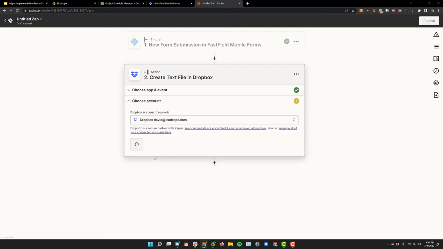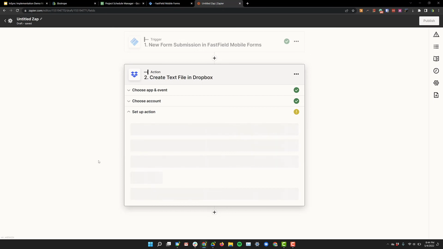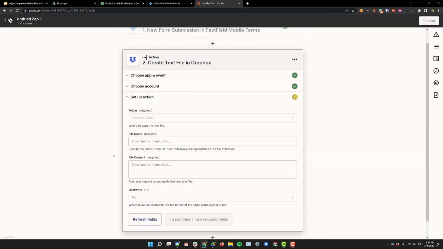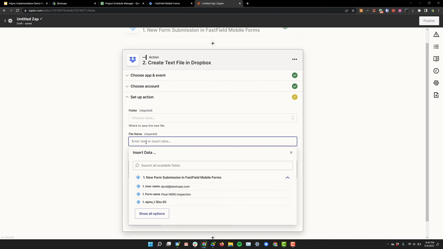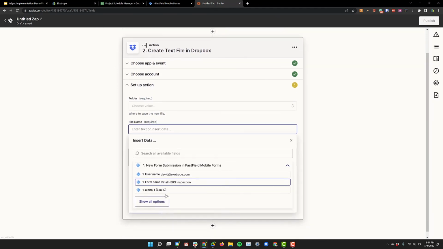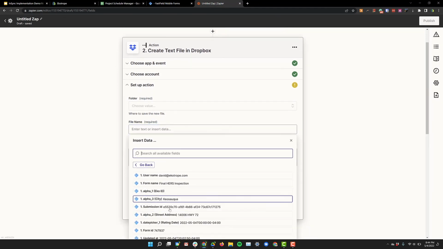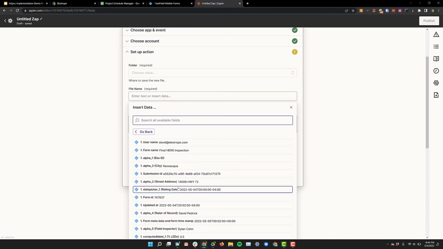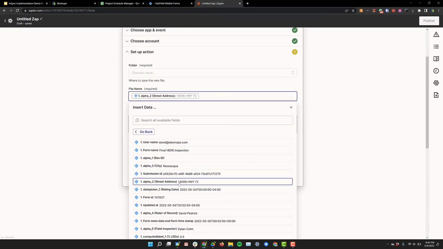Again, we're going to select my account. We're going to continue. Now, what should the name be? In this case, I'm going to grab, we have all the data available here from the form. I'm going to take the street address and name it the street address.